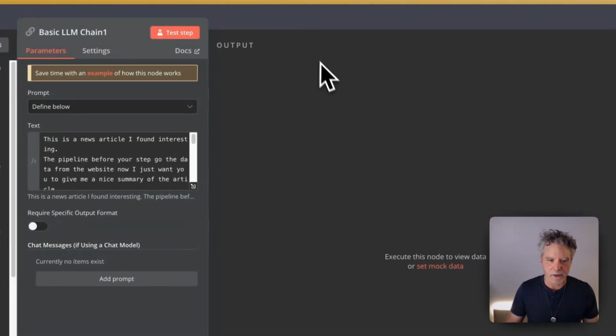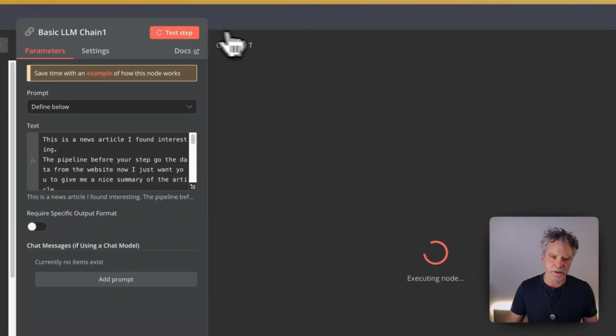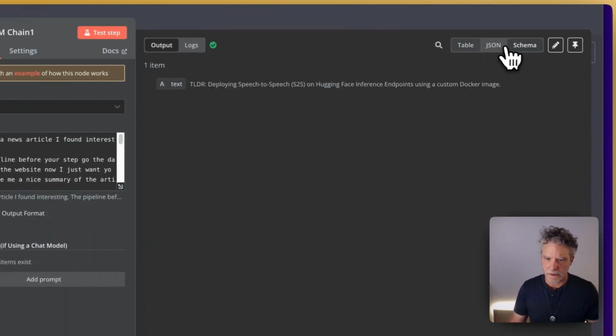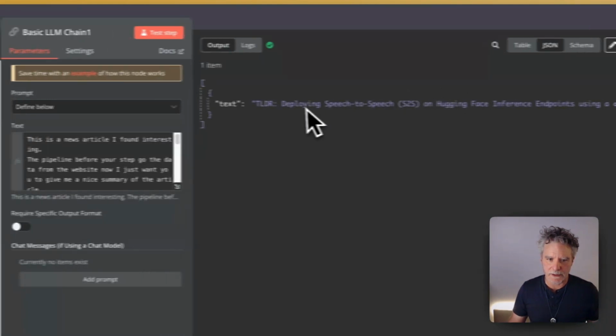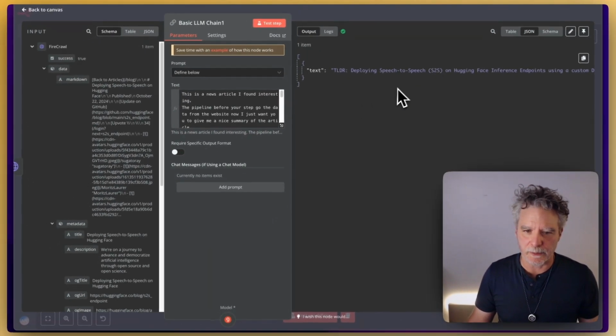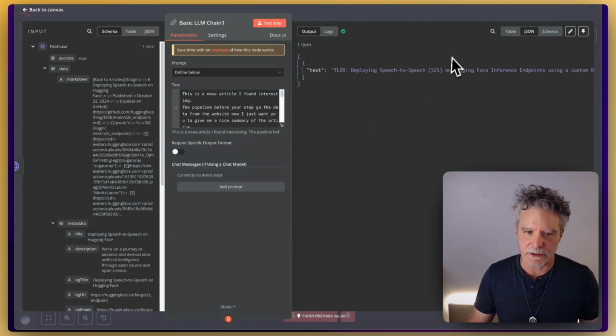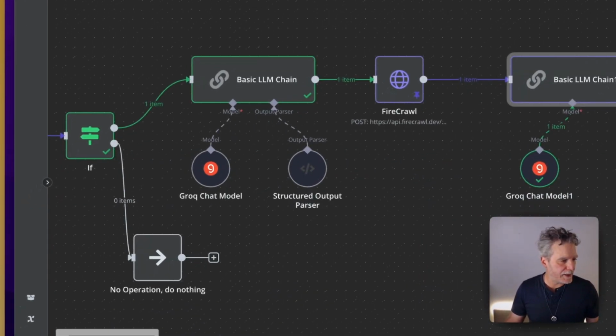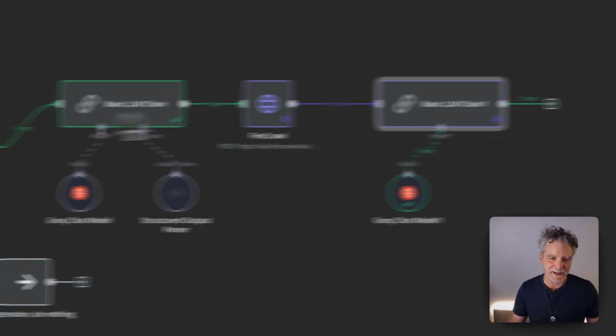All right, so now if we run that, we're going to tell the LLM to do that, and it gives us output. And it gives us a TLDR. It will look better in a moment once we send it to Slack, but you get the gist of it. And I can pin that as well. And then Slack can be a pain to add, bottom line.